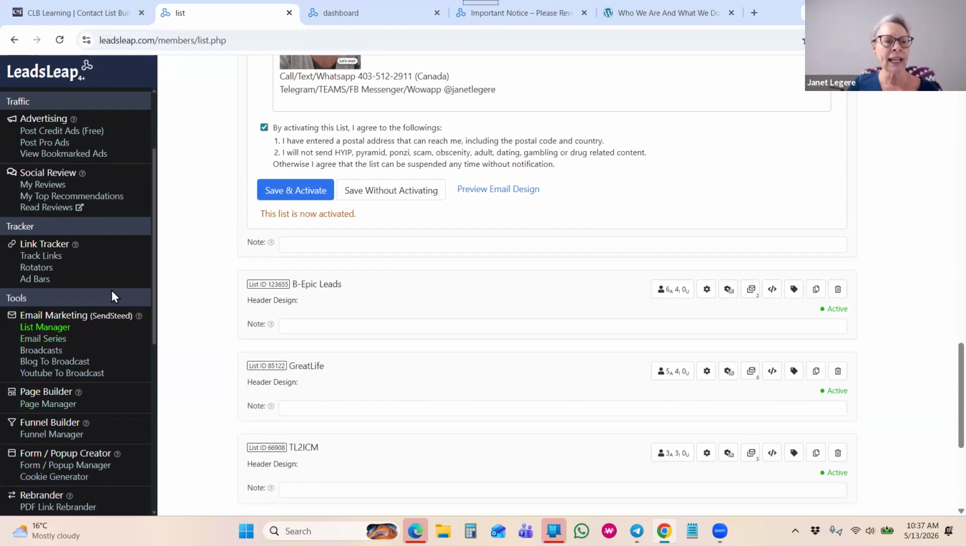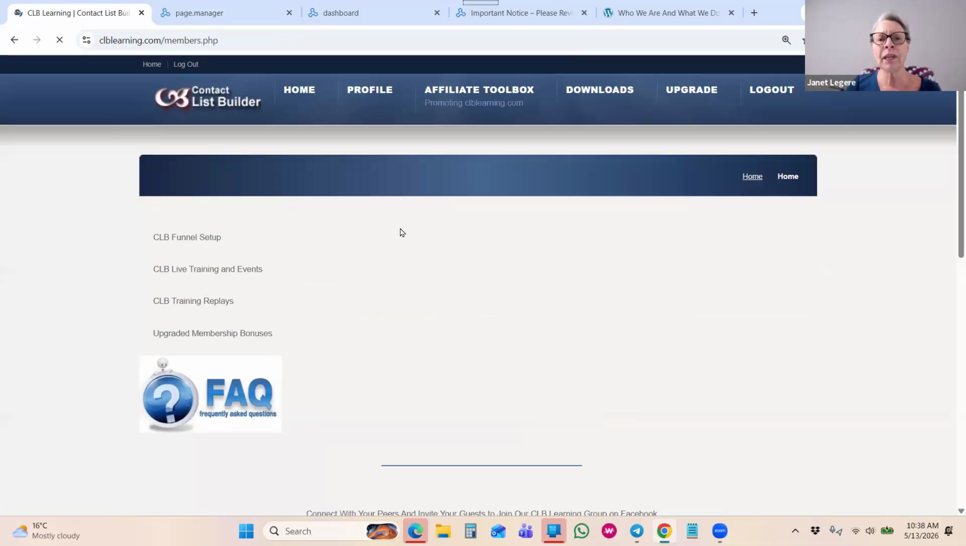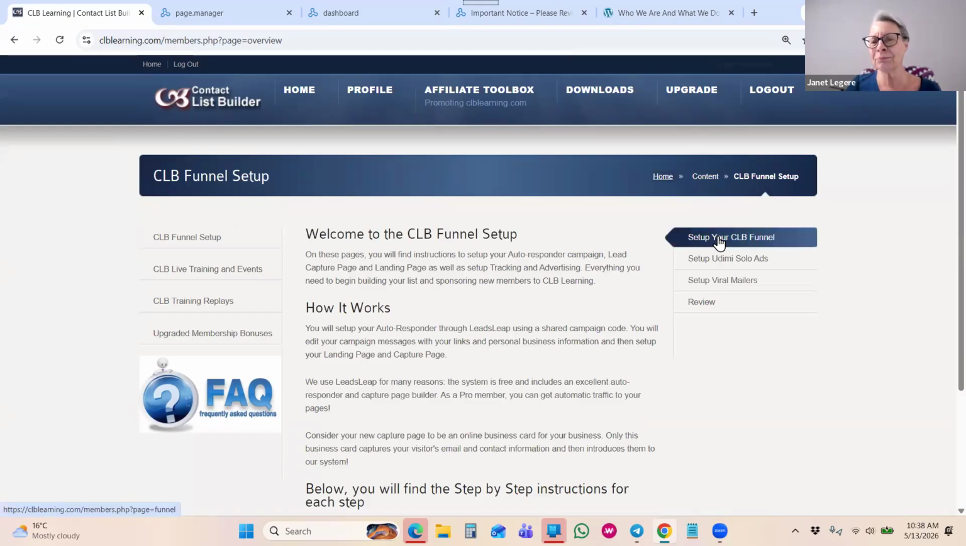Now we're going to set up our landing page. We're setting up the landing page first because your capture page is going to attach to your landing page. So you want to set up the landing page first. You're going to click on Page Builder. Oh, and if you're wondering where to find your CLB ID, it's just on the home page right there. Okay, there's your ID number. All right, so we'll go back to the setup.